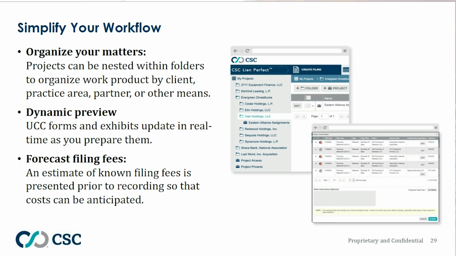Additionally, we also offer a dynamic preview. So when you're preparing your filing, you'll be able to see the UCC forms and exhibits in real time as you're preparing them. And then lastly, what you can do is get a forecast of the filing fees. So we provide an estimate of known filing fees, and we present that to you prior to recording so that you can anticipate what the cost will be.